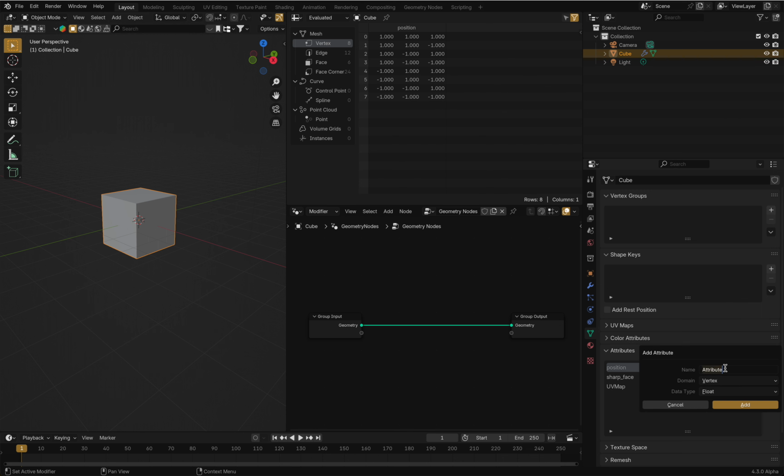So you can, for example, rename it as you want. I want to name it H, and you can select the domain. This means where the value is assigned to. I want to assign it to vertex, but you could also assign to edge, face, or face corner. And you can choose your data type. In my case, I want to add an integer.